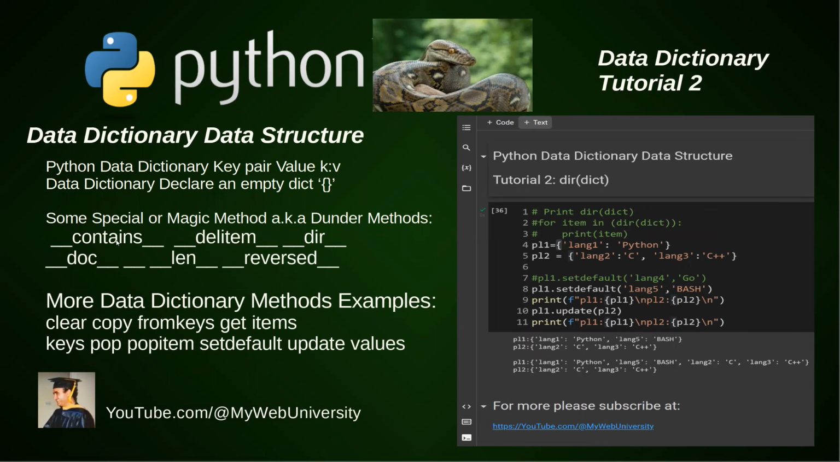The methods I'm going to cover from the special methods, or double underscore methods, or magic methods as we call them, are double underscore contains double underscore. I'm going to read the names of the special methods: del item, dir, doc, length, and reverse. Those are the special methods I'm going to cover.